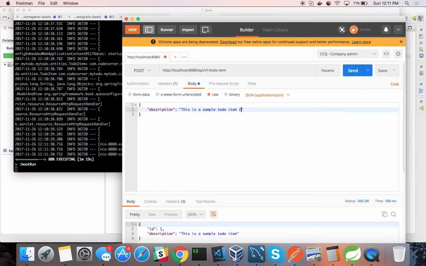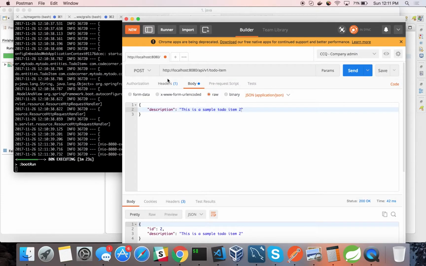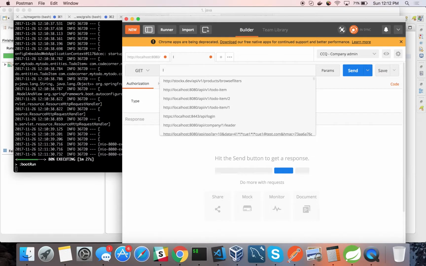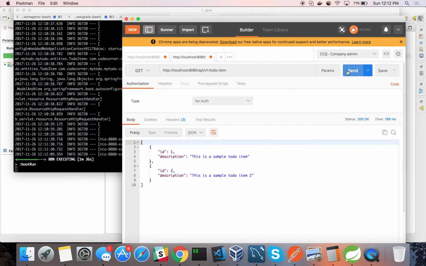Let's go ahead and create another one. So we'll say 2 here. We see it's ID 2 and we have 2 here. So now let's call that same endpoint, but with a GET request. And what we should get is a list of all the 2 items that we've created so far. So we'll call it, and there we go. We got 1 and 2 here. So it looks like our endpoint is working.